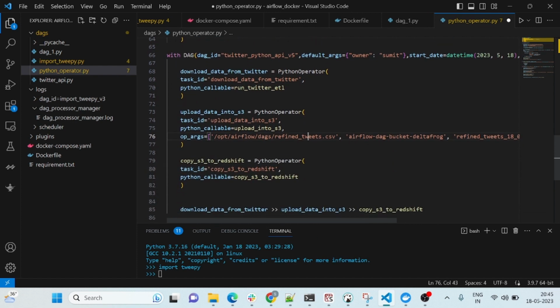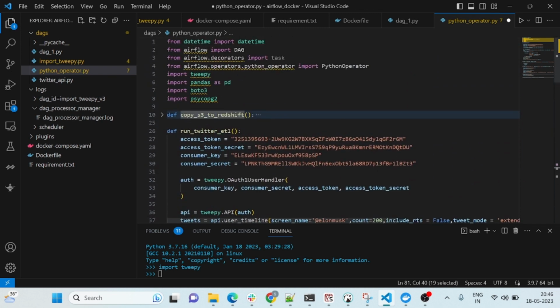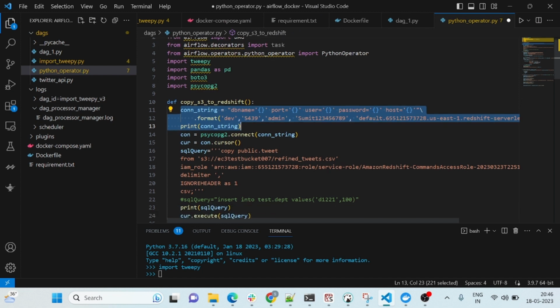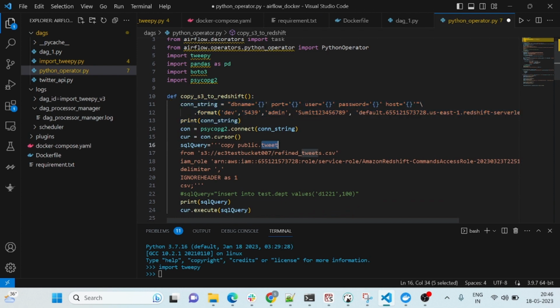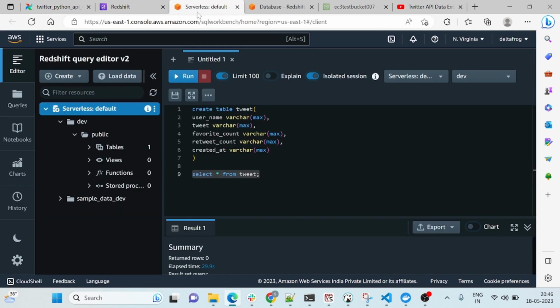Then here I'm calling this S3 to Redshift function. This S3 to Redshift function I have already explained in my previous video. You can go and watch, but I will just give a brief here. What I'm doing here is creating one connection string. Before that, I have created a Redshift cluster, and I have made it public, and there I have already created one table called tweet. So let me show you that one. This is my Redshift cluster, and this is my tweet table. If you see, in the tweet table there is no data. If I run it, it won't give me any result.